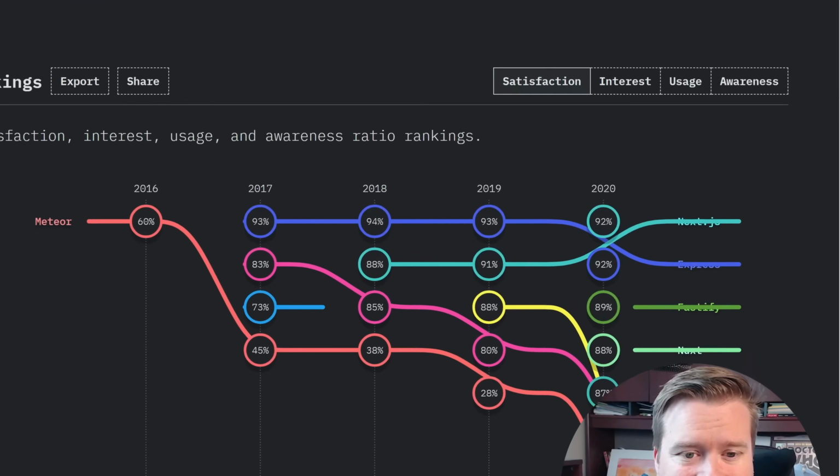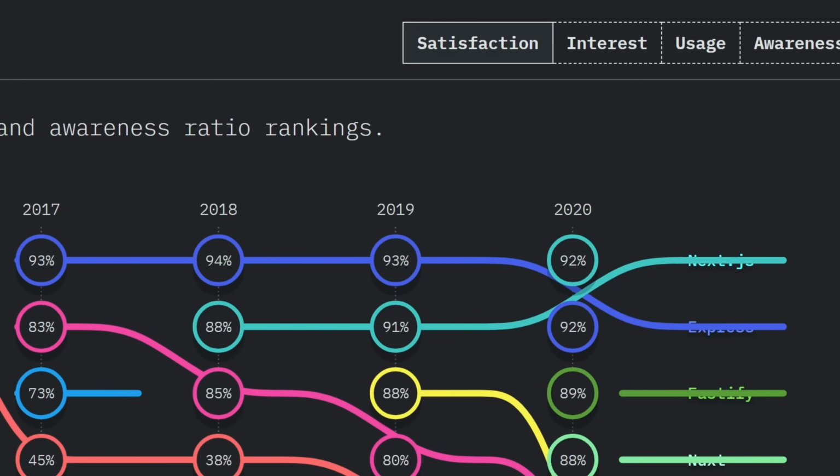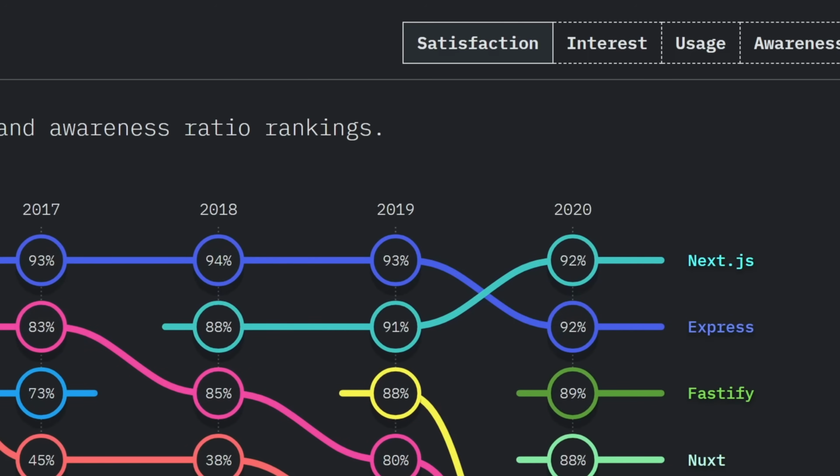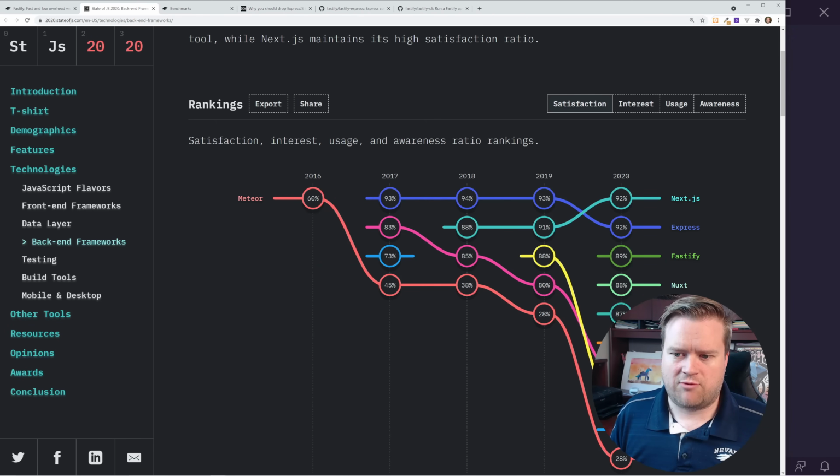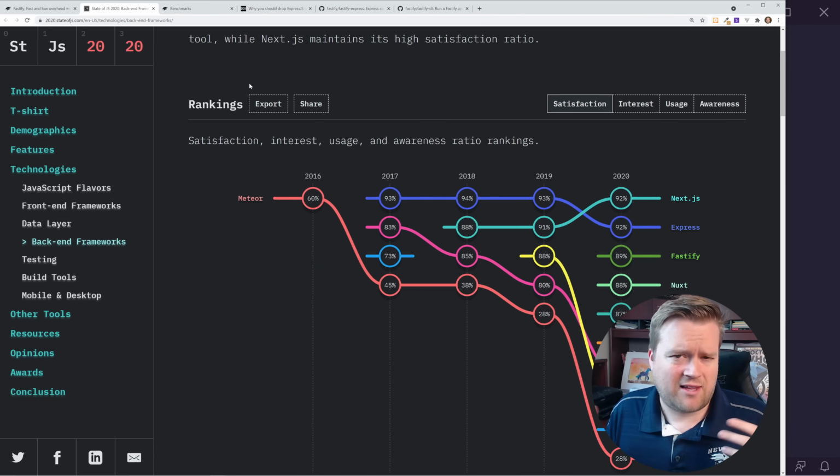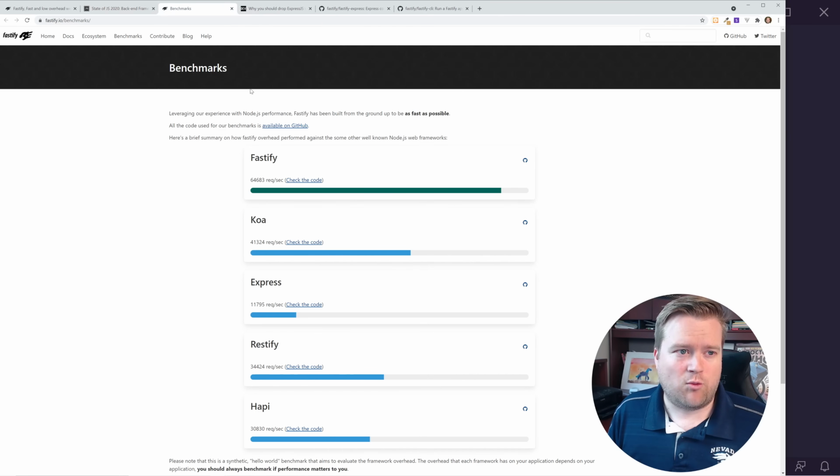So for example, in the State of JavaScript survey that just came out for 2020, Fastify was actually listed third in the satisfaction, interest, and usage in backend JavaScript frameworks. See here, it's right under Next.js and Express. So I think a lot of people are looking at this. People keep on asking me, why would you want to use Fastify versus Express?